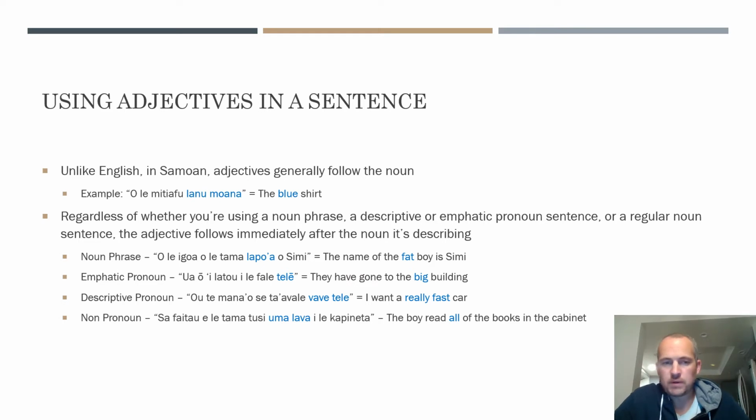So here's another one for emphatic pronouns. Wo'oi lato ile fale tele. And that translates to, they have gone to the big building or the big house. Again, tele is the adjective, which means big, and it comes right after the noun le fale.